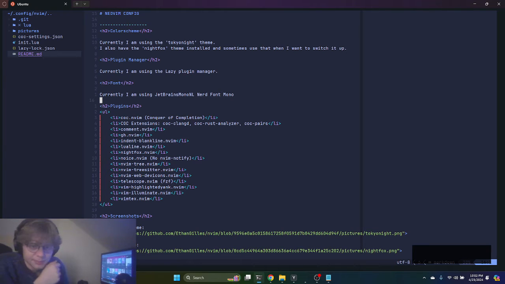Conquer of Completion, crazy good plugin. If you want auto completion, use COC. It's simple. You don't have to know how to set up a language server. You just have to know how to install a plugin, and then you use that plugin to install all of the language servers, and you let it do its thing, and it works. So yeah, I use COC.